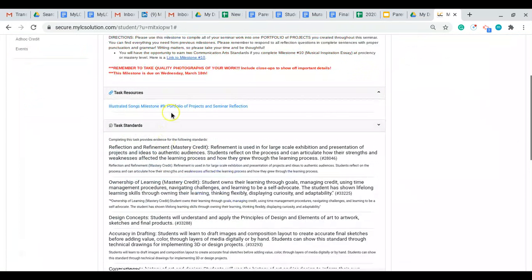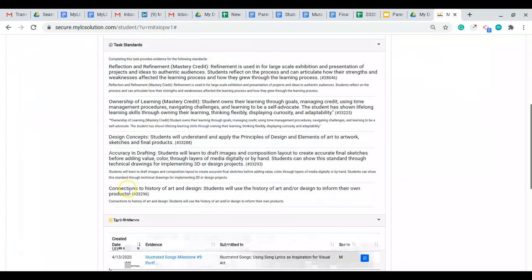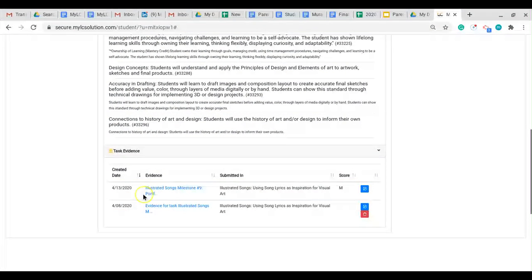So this is a final project. So this is showing the portfolio of the projects for this seminar with the reflection. So this is kind of the culminating piece for the whole seminar. And then underneath, it shows me if it's been scored, which it has, that the student received a score of mastery.